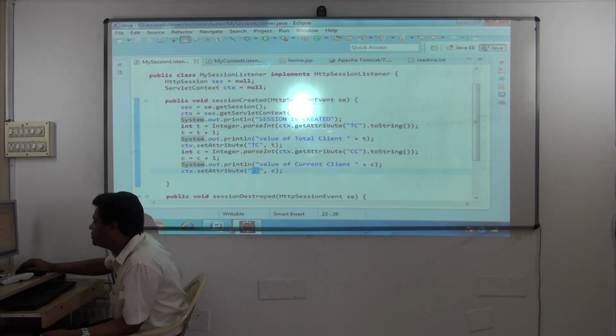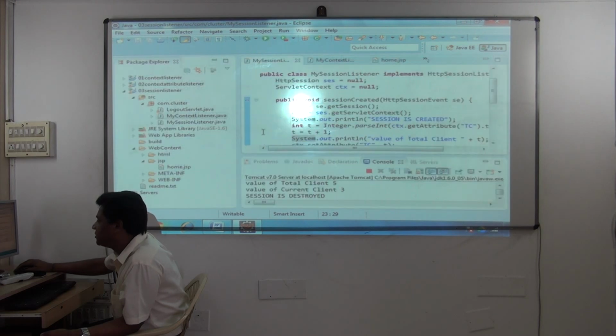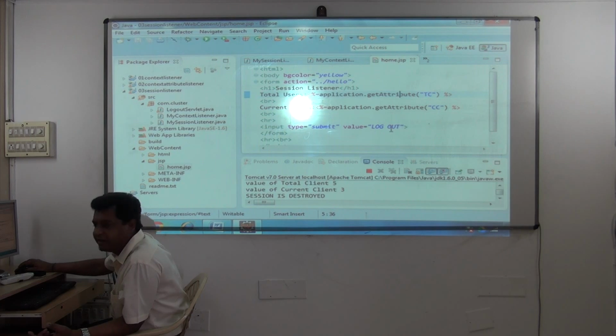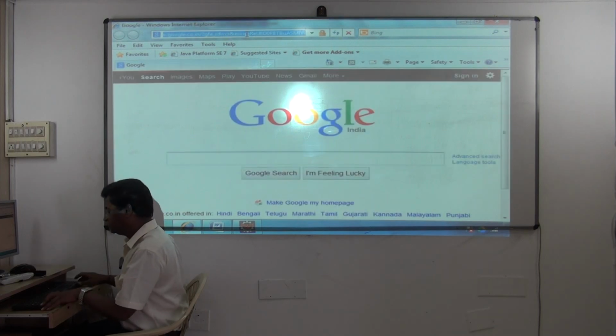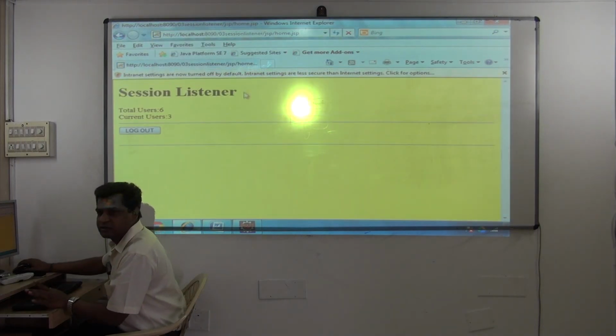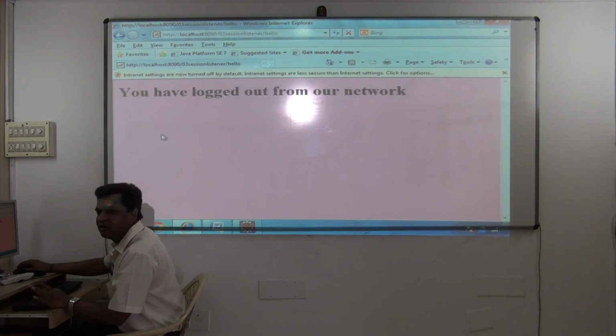It is displaying here in the browser. So once it is displayed, when you click next, from home.jsp, it will display it. When I click log out here, in home.jsp, see this. This is Chrome or whatever. So it is getting displayed. So I'll click log out. As soon as I click log out, what happens?